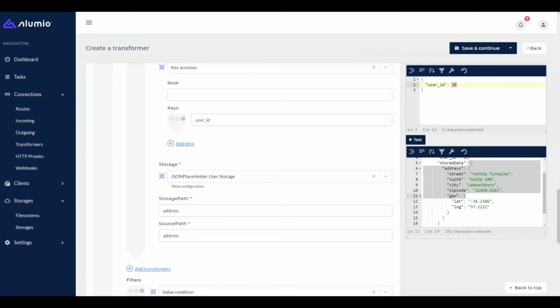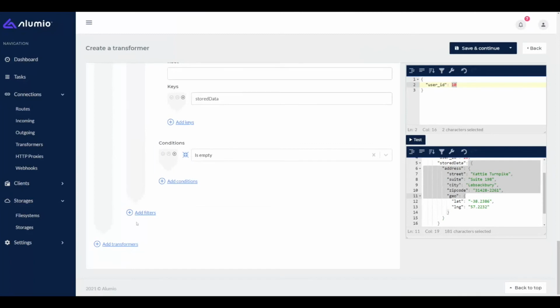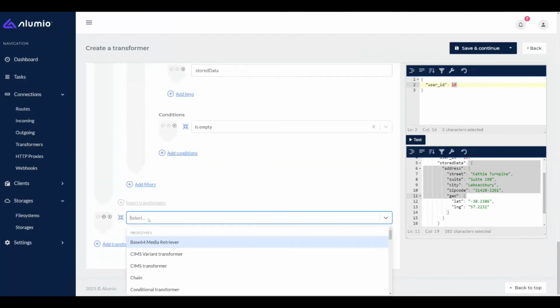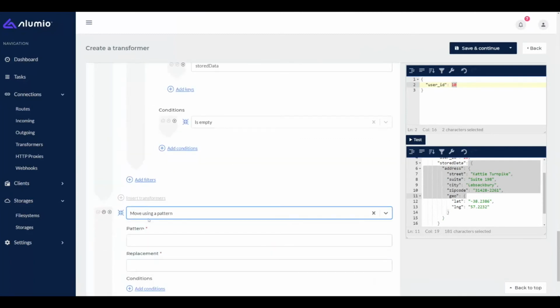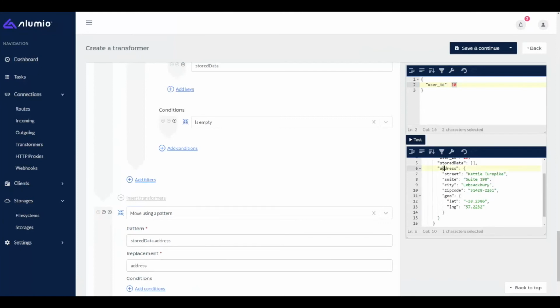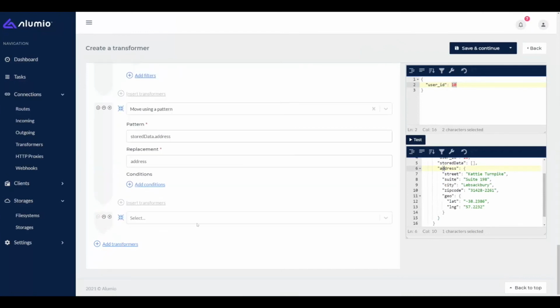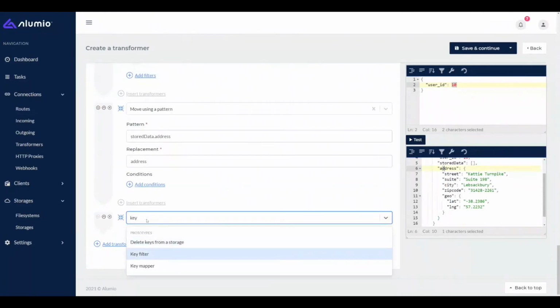And now I can simply move this data to the level where I need it to be. So I'm going to apply a move transformer. I'm going to move it using a pattern. I'm going to move stored data to .address to simply address. I'm going to press test. Now we have the address here. And now we can filter away the stored data key.